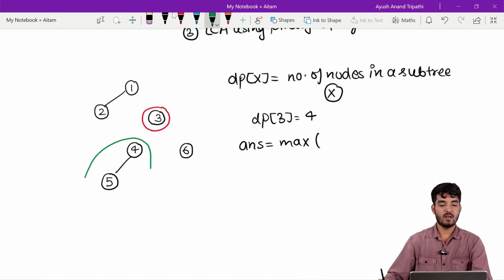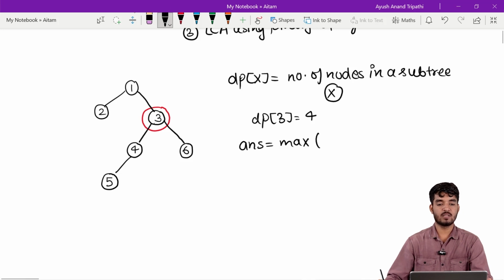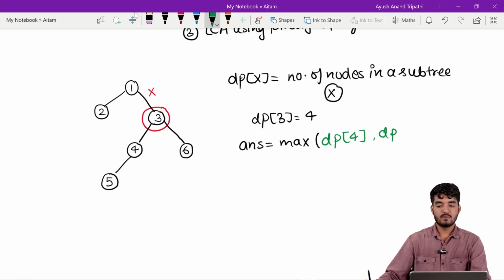Basically, this is one component, and this is another component, and there is also an edge from the current node 3 to node 1, the current node to its parent, and we have to remove this edge as well. So how many components will I get after removing 3? The number of components is equal to the number of children, and if there is a parent node, then there is also a component, because we are removing this connection also. So how will I get the size of these? This is nothing but dp of 4 and dp of 6.